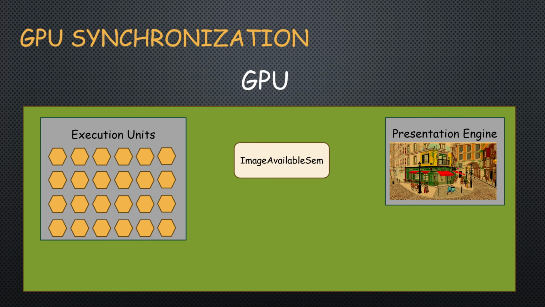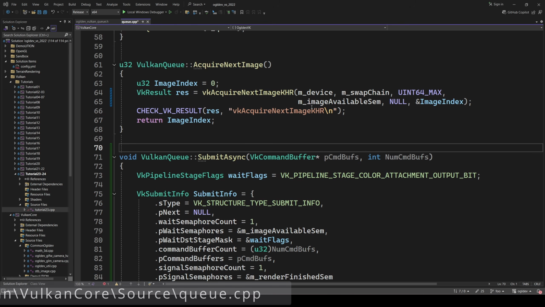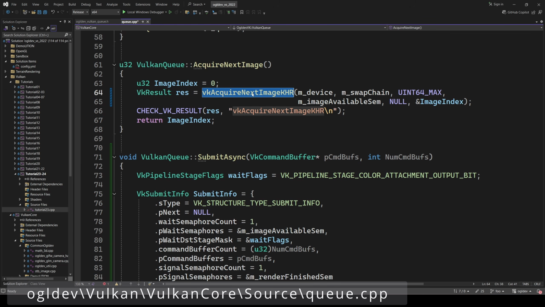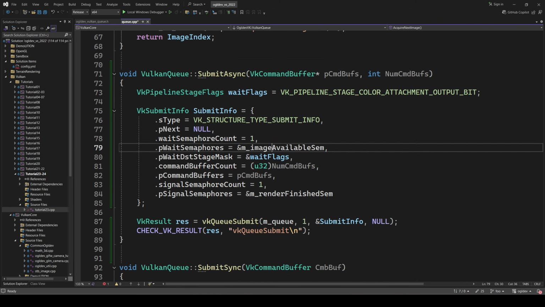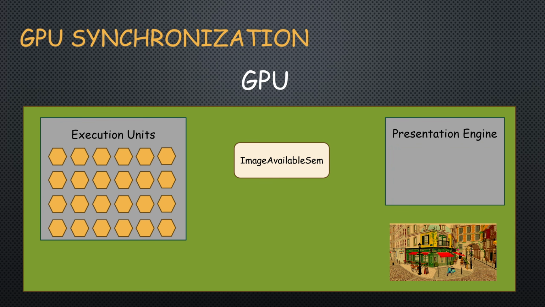One to indicate that the image can be rendered into. This semaphore is provided to the acquire next image function, and then again when submitting the command buffer for execution. The presentation engine signals this semaphore when it is done reading from the image, and the execution units on the GPU wait on this semaphore before they start writing into the image. This handles one half of the synchronization issue between the execution units and the presentation engine.